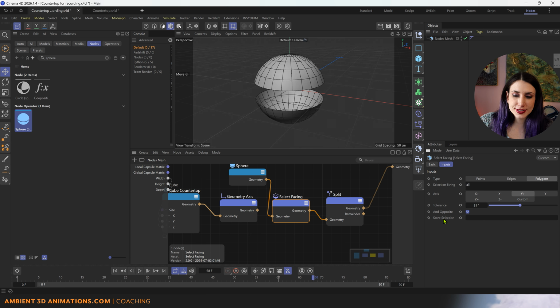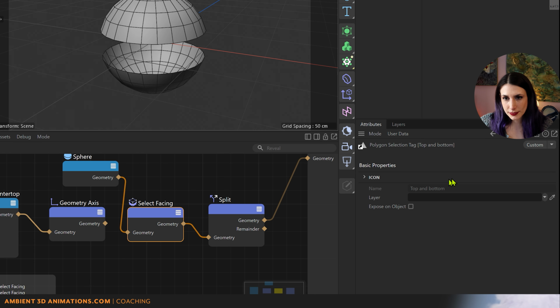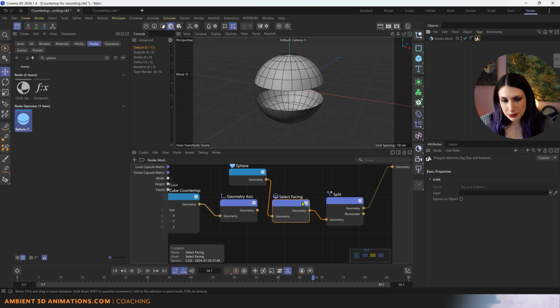So you can actually even keyframe your tolerance if you want to get real fancy. And you can store your selection as a name. So we can name this as top and bottom, for example. And if I click away, you'll see that we get this new selection tag named top and bottom. So that's how you set that up, basically. And that's what the select facing does.